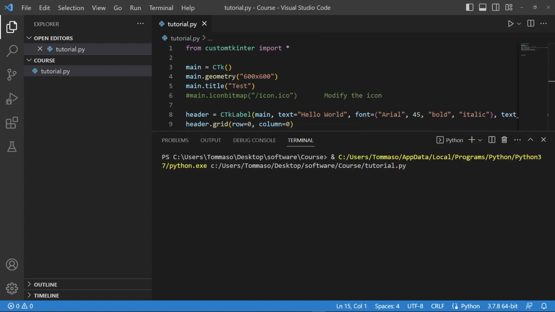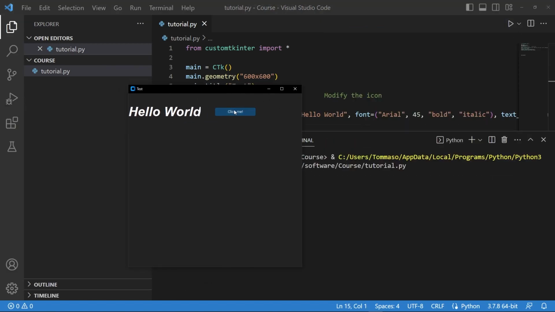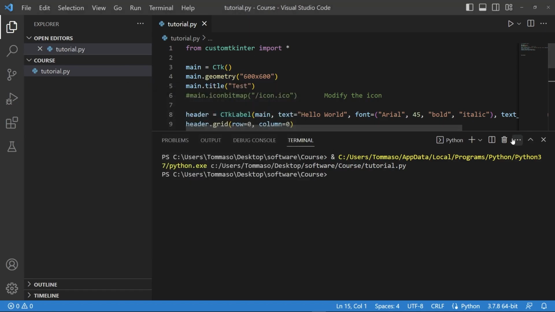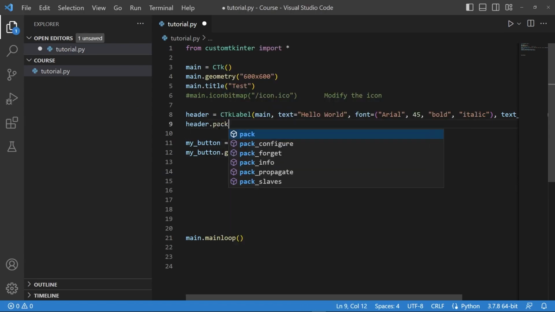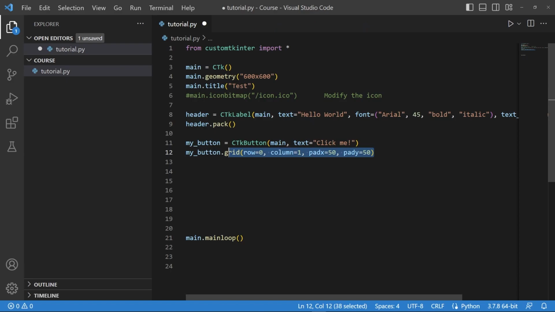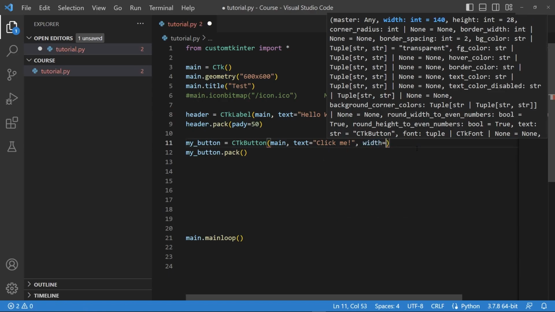Now, if I run this, and I bring over the window, you can see the little button right here, click me. It does basically nothing, it's kind of useless. So, what I will do now is change this horrible thing, and I will pack this, and pack the other thing again. And I will give this just a basic pad y of 50. And now to the button, we can specify, of course, a width and a height, but I'm not going to do that.